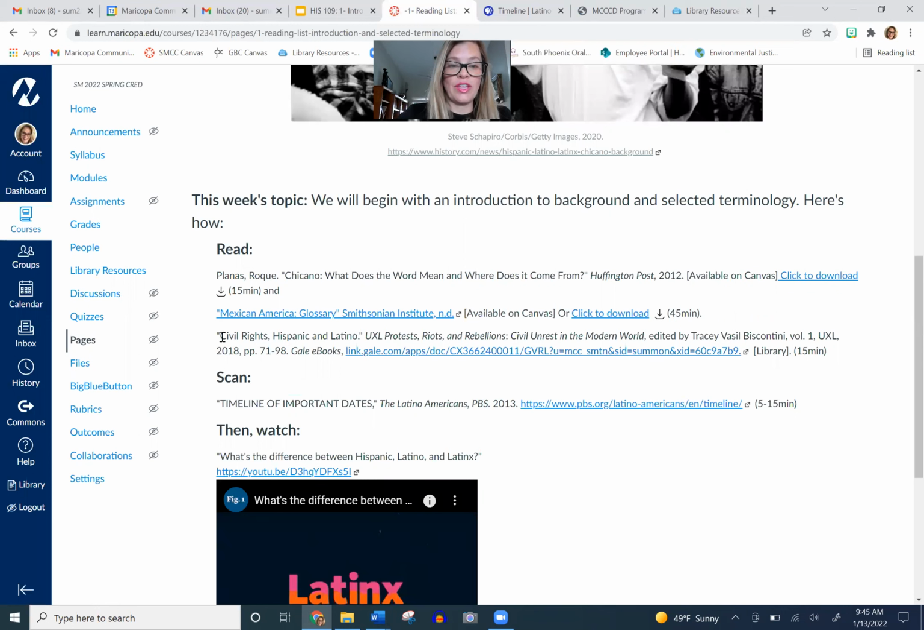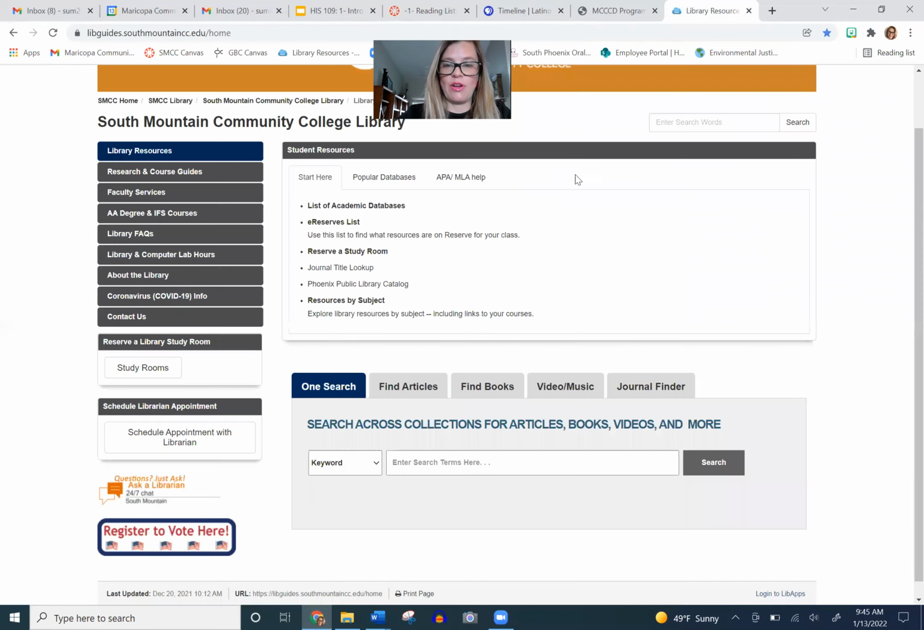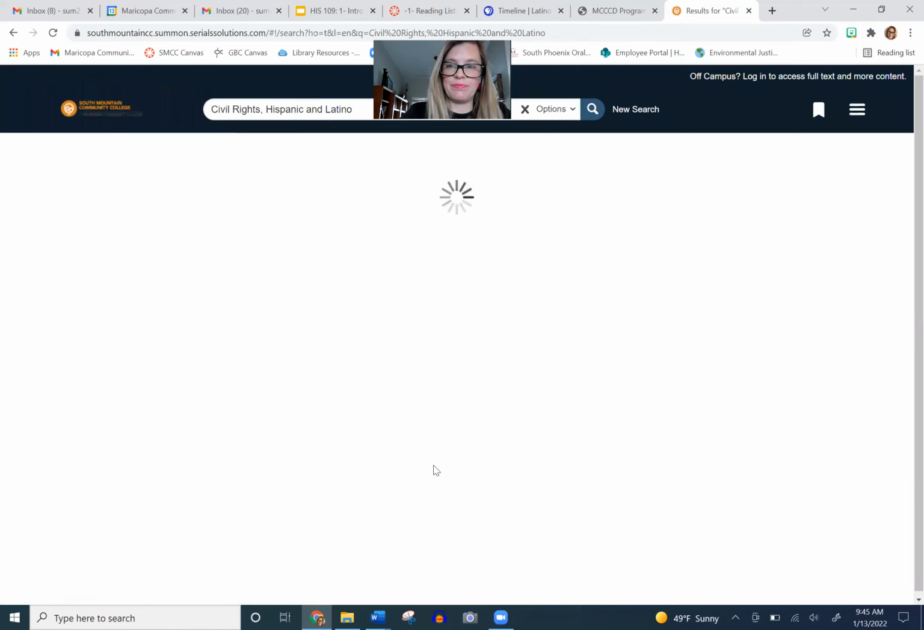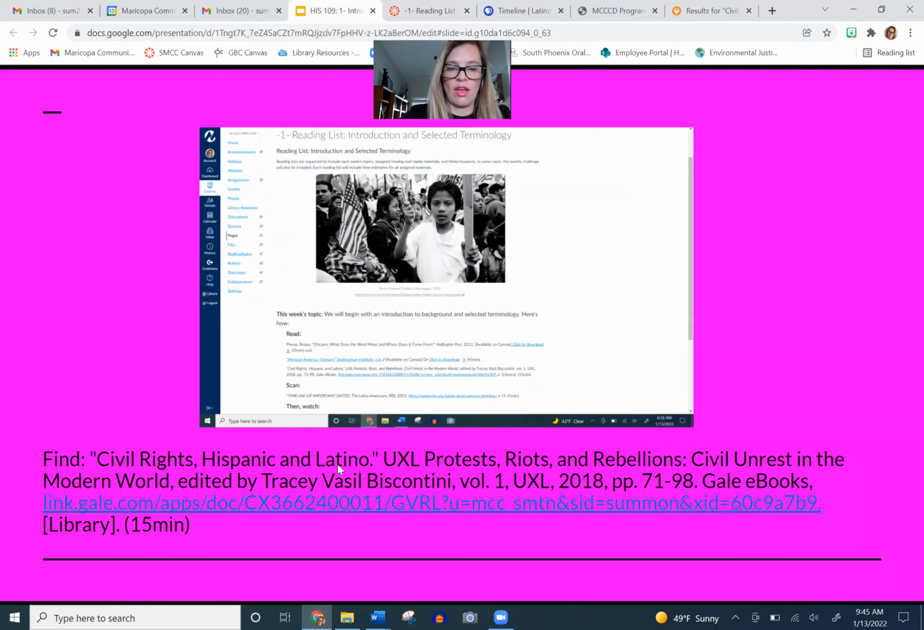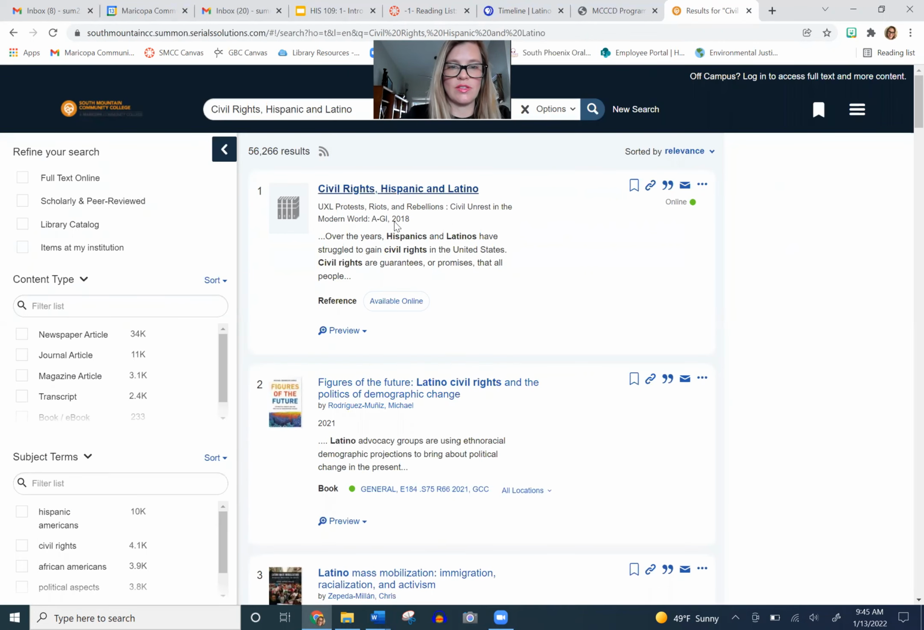Instead of freaking out, here's what I would do. I would take this title, Civil Rights, Hispanic, and Latino. And I know it's in this book, and I know it's in Gale. And I would go to library right here, and I would start with one search. So here's one search. I'm going to paste this title in here and search. Civil Rights, Hispanic, and Latino, okay? And let's see, it should be in a book called UXL Protests, Riots, and Rebellions. Let's click on it.